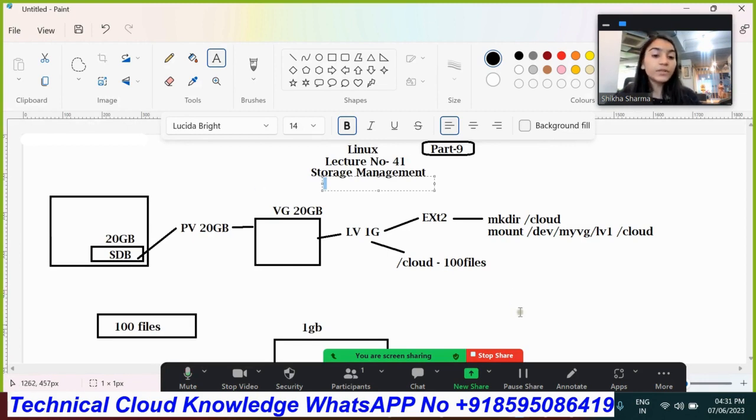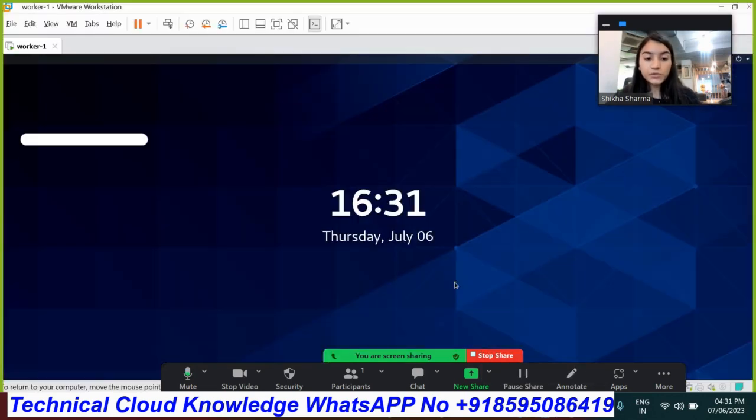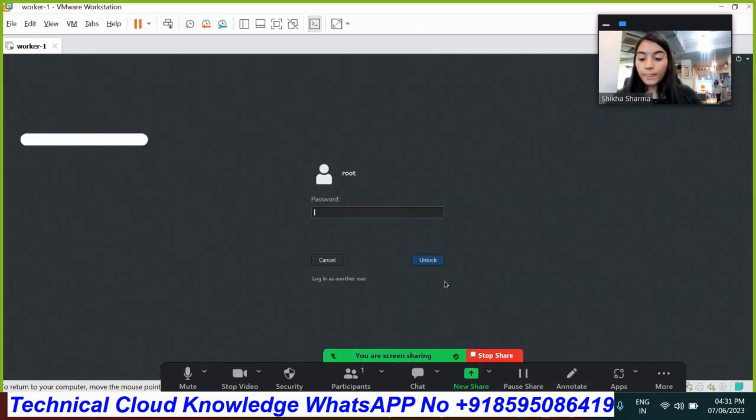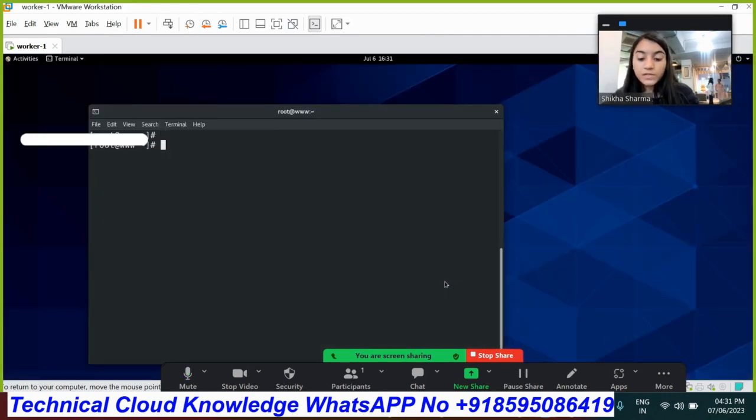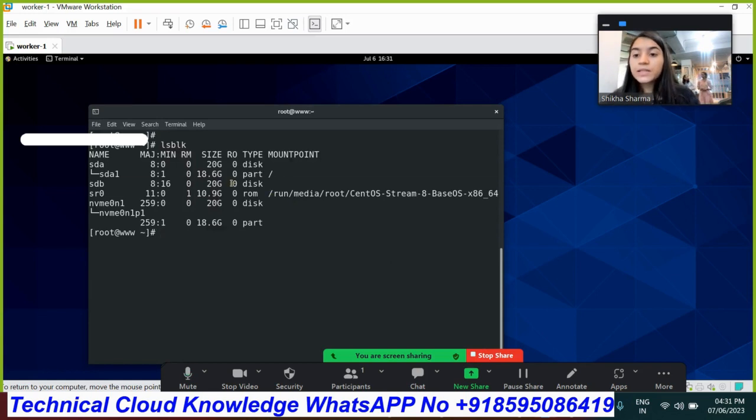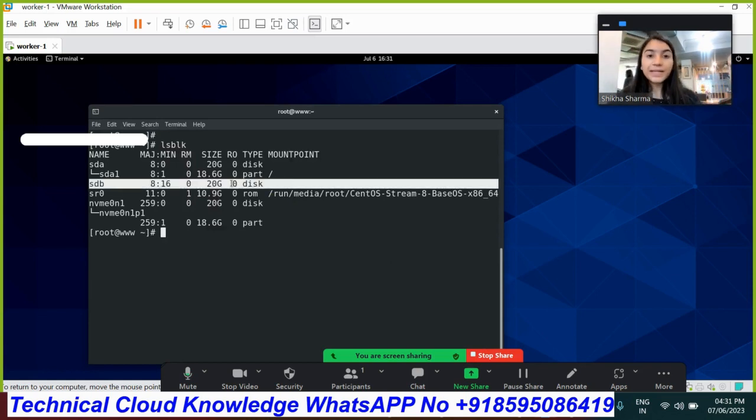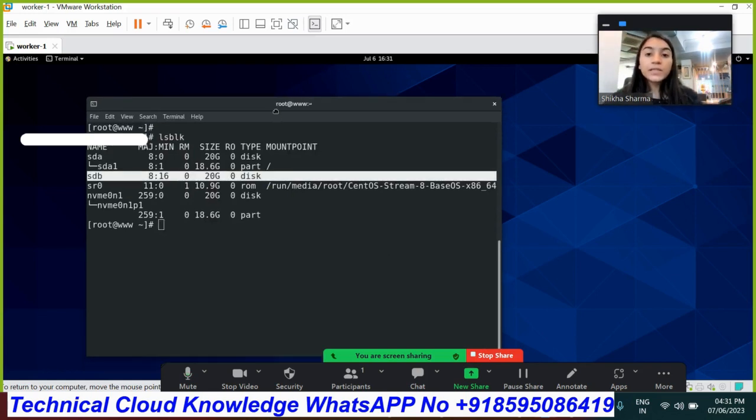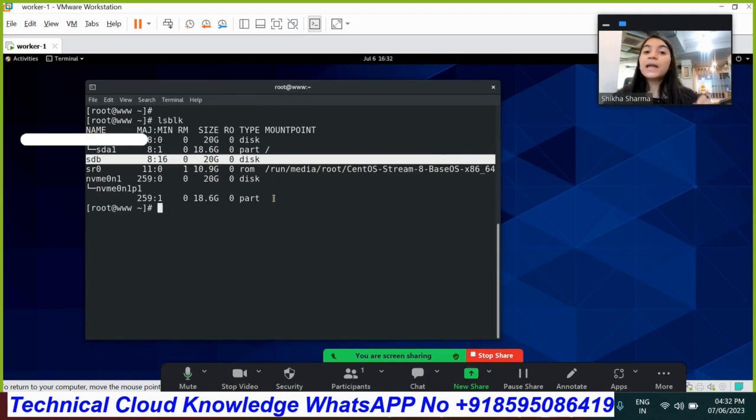For the lab, we need to open VMware Workstation and log in with the root user. First we will execute the command lsblk. Here we can see a hard drive has already been set up on our system. The first thing we will do is convert this hard drive into a PV by using the LVM concept.